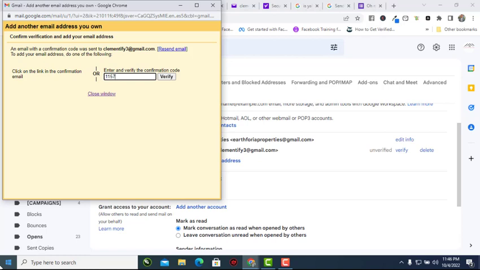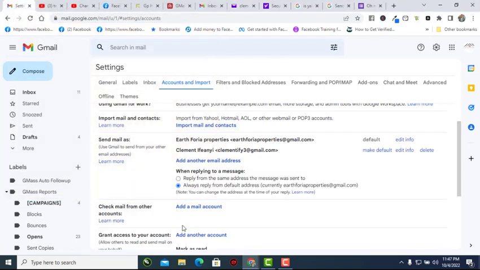1157... 06759. Alright, so I have the code sent to this email address, since I'm actually logged into my mobile device. So I'm going to click on verify.